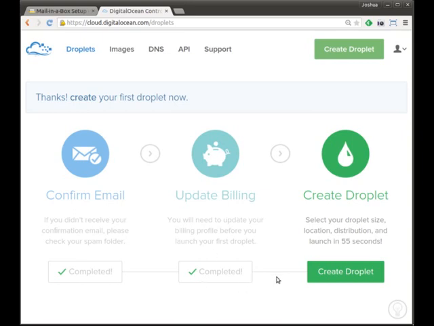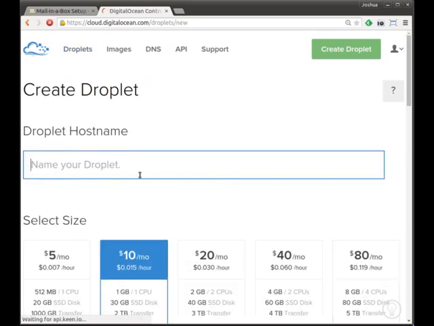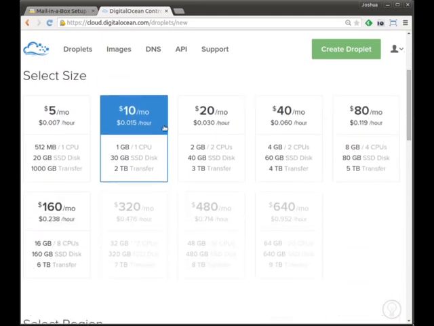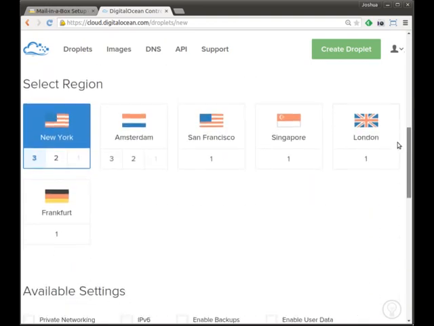Once you've got that done, you can create a droplet, which is what DigitalOcean calls a server. You must name your droplet the name we discussed earlier. In my case, that's box.joshmail.xyz. You also must choose the $10 size or bigger. The $5 size just isn't powerful enough for mail. And choose the region that's closest to you so your server is more responsive.